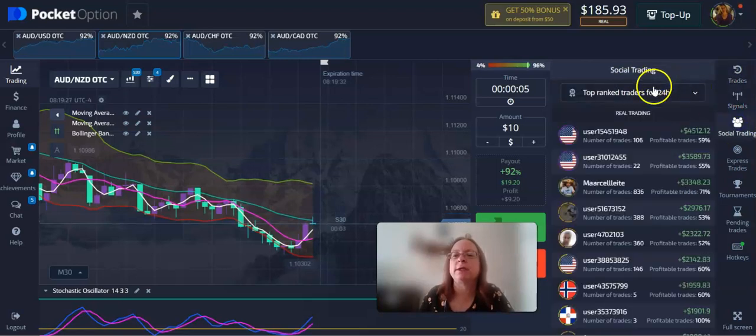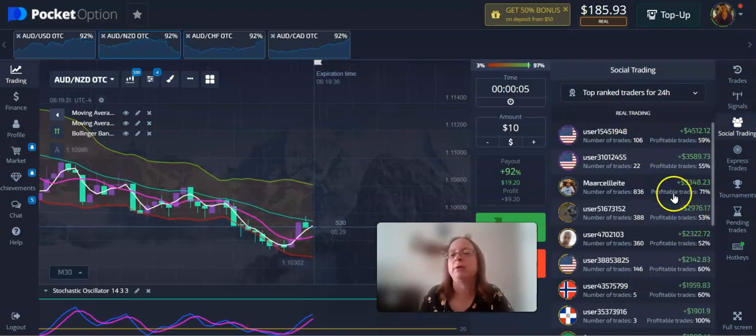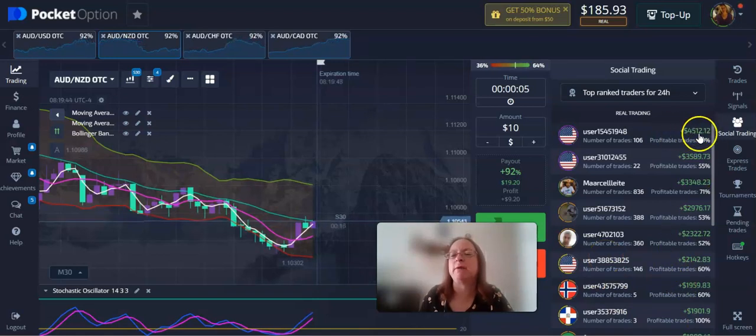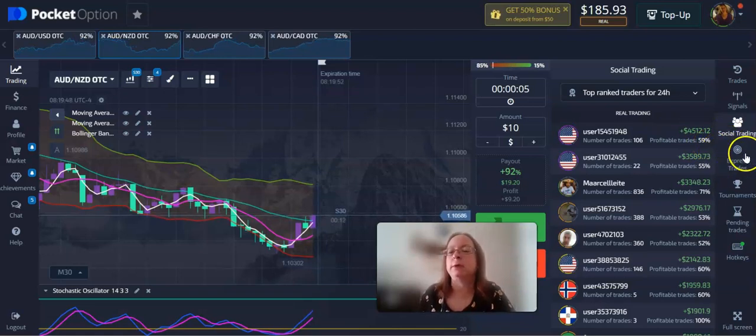Social trading, this is where you can search different traders on the platform and you can actually copy their trades from their profile, I believe is how it works. I went through this a couple of days ago and looked at some of the different people who are trading, and it tells you how much you would make if you were actually copying all of their signals.